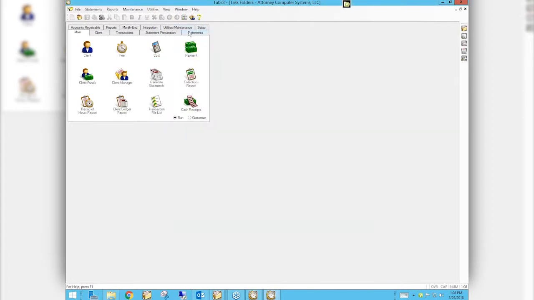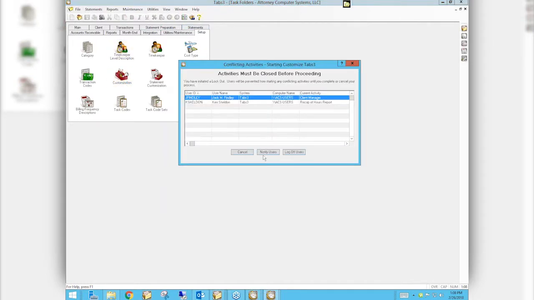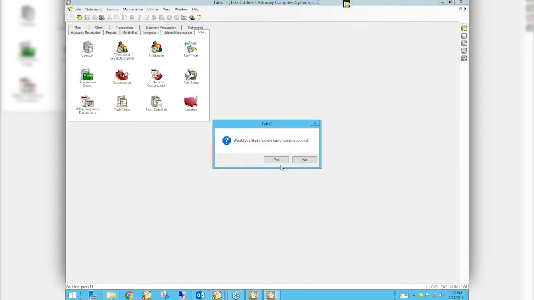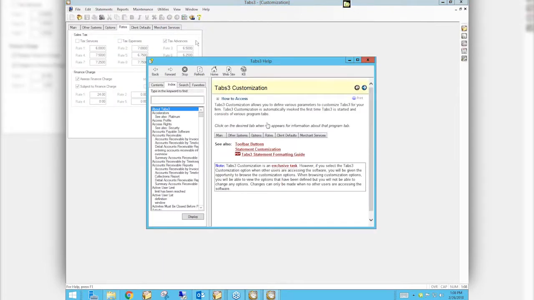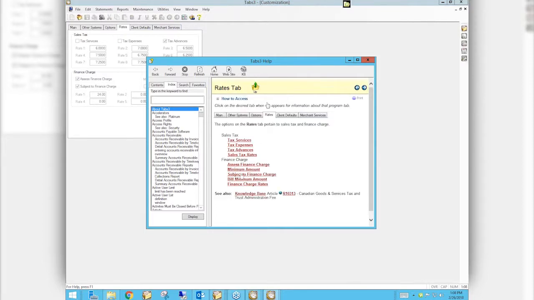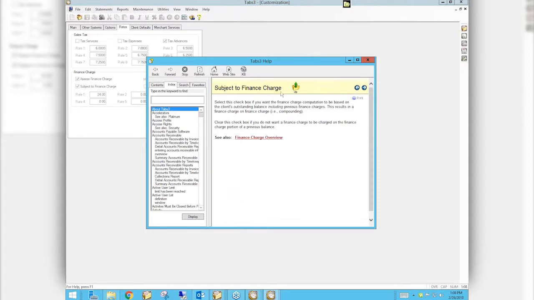Whoops, so let me go, and I'm guessing people may be in here, but let's take a look, because we can cancel, and we can still browse, and we can still go to help when we get to the rates tab, all to show you that you have these buttons here available so that when you go to the rates tab here, you can go in and see exactly what it means if I check the assess finance charge, or if it's subject to finance charge, you can see that that is going to say yes.